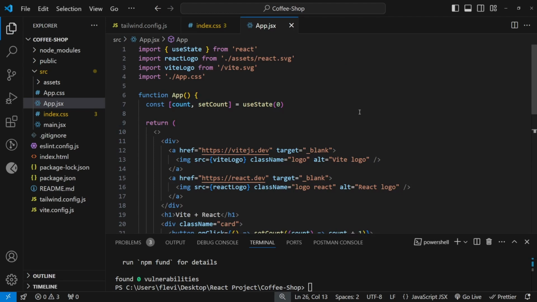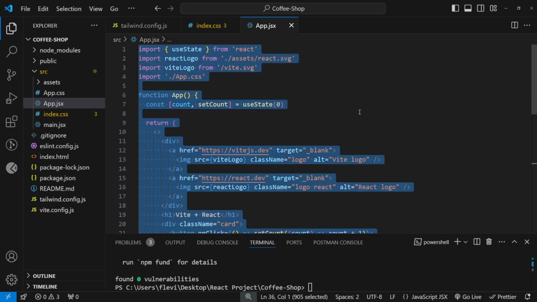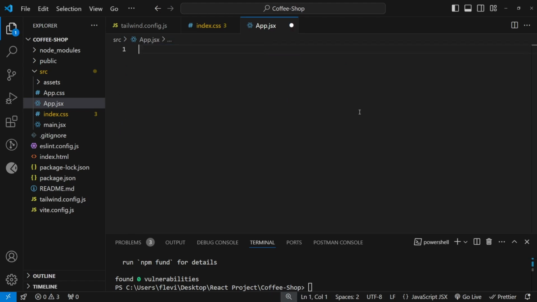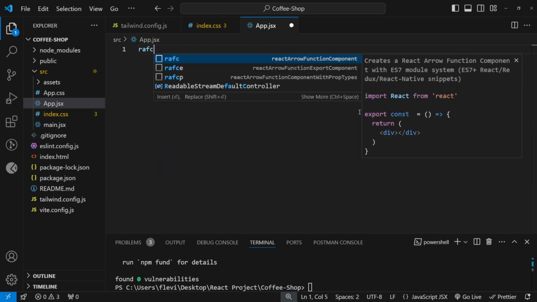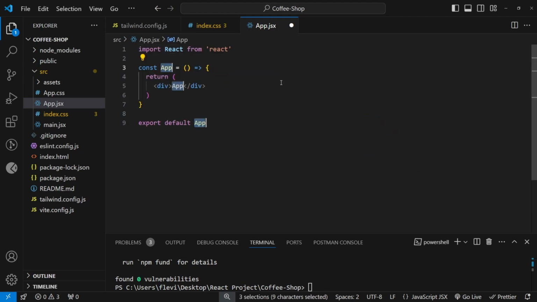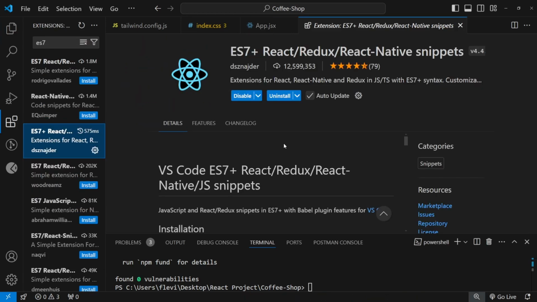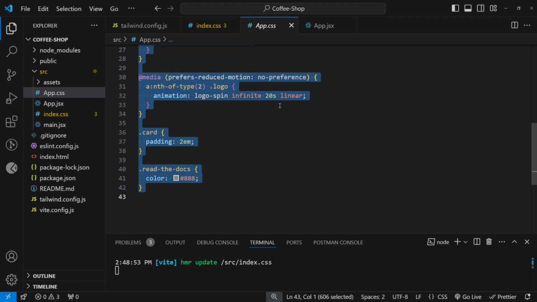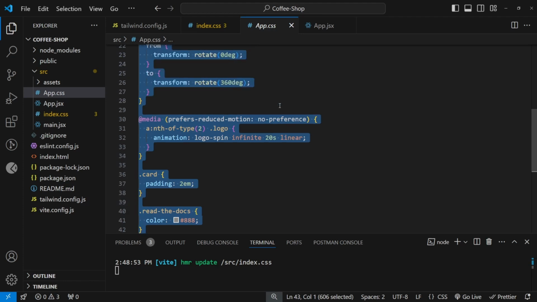Now just to clean things up, I will press Ctrl-A and then delete all of these from here. And then there is an extension called ES7 snippets for React. And you can type rfce here, and then basically give a name to the component. This gives you the basic component layout. This is the extension that you need to install for these React snippets. I will also delete everything from our App.css.